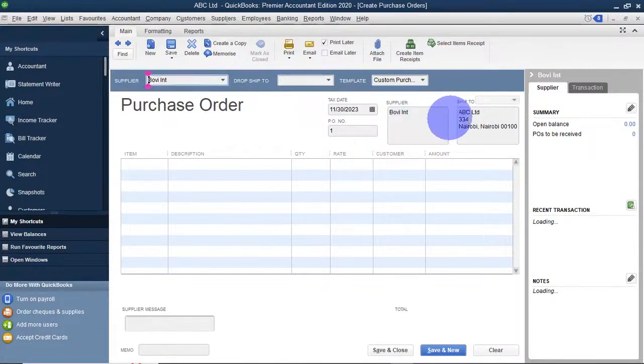Over here, you have the right address details of your company. That is under Ship To: ABC Limited, 334 Nairobi. At times, ladies and gentlemen, you may want to make this order, but you don't want this order to come to your business premises. You want this order, for example, to be taken to your business branch. That is number one. Number two, your supplier should forward this order to your customer directly.